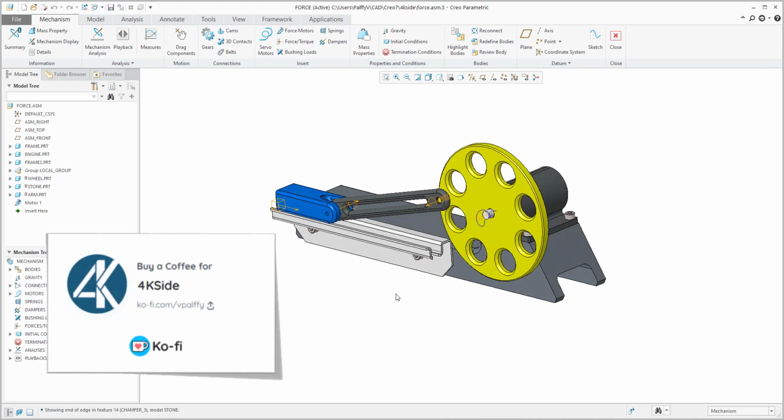In this video tutorial, you have seen how it's possible to set the force motor and specify the custom measurements.